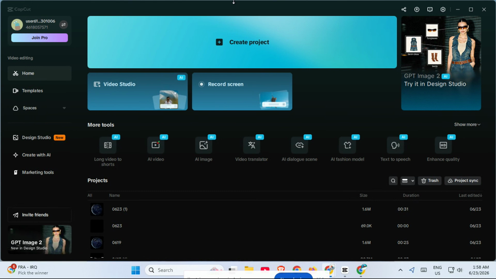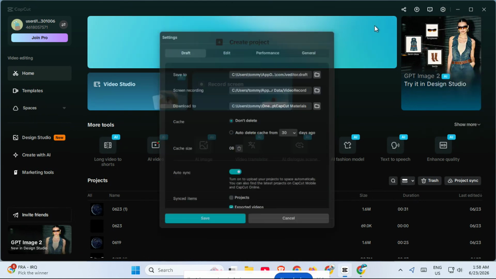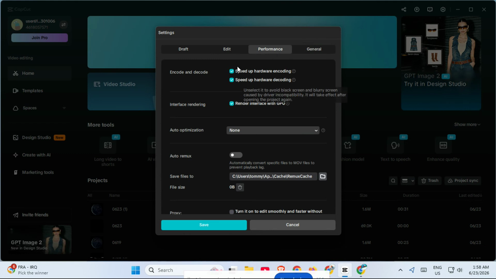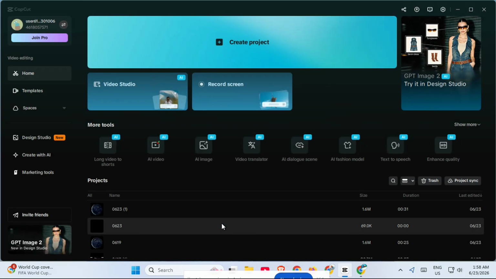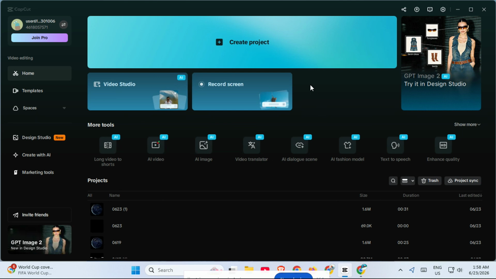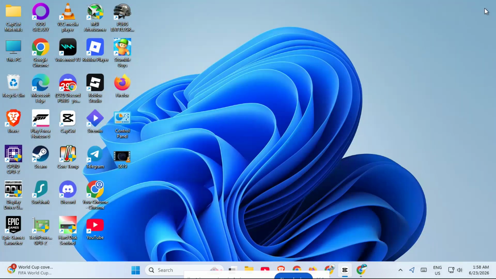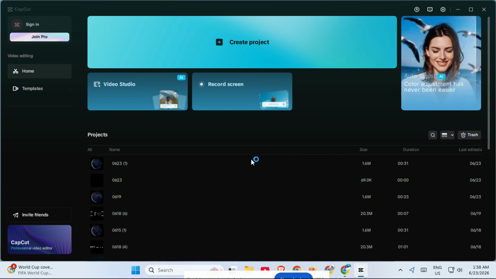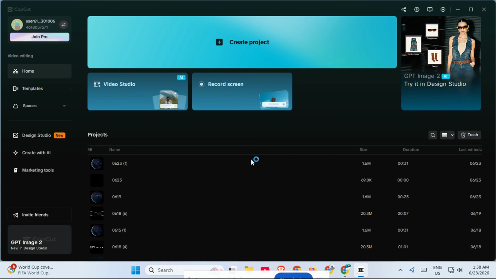To do that, open CapCut and go to Settings, then click Performance. Inside the Performance settings, look for the option that says Speed up hardware encoding. If that box is checked, uncheck it, then click Save to apply the change. After that, completely restart the CapCut app. Don't just minimize it, close it properly and reopen it so the new setting can take effect. Once it's back open, try rendering your project again and see if the problem is fixed.